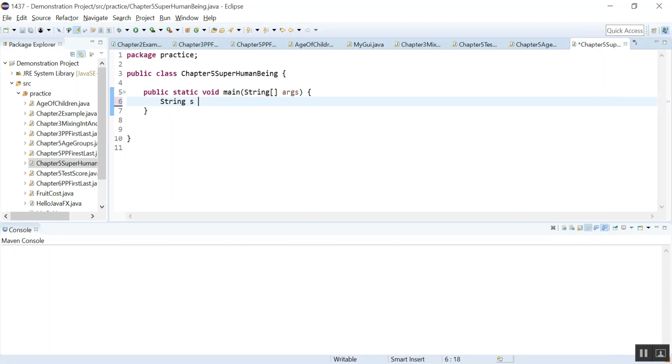I will just make it into a string. Okay, "I am a superhuman being." Make it into a string. And I need to print it 5 times. Very obviously, we need to use a loop, a while loop. Okay, so how do we do that?